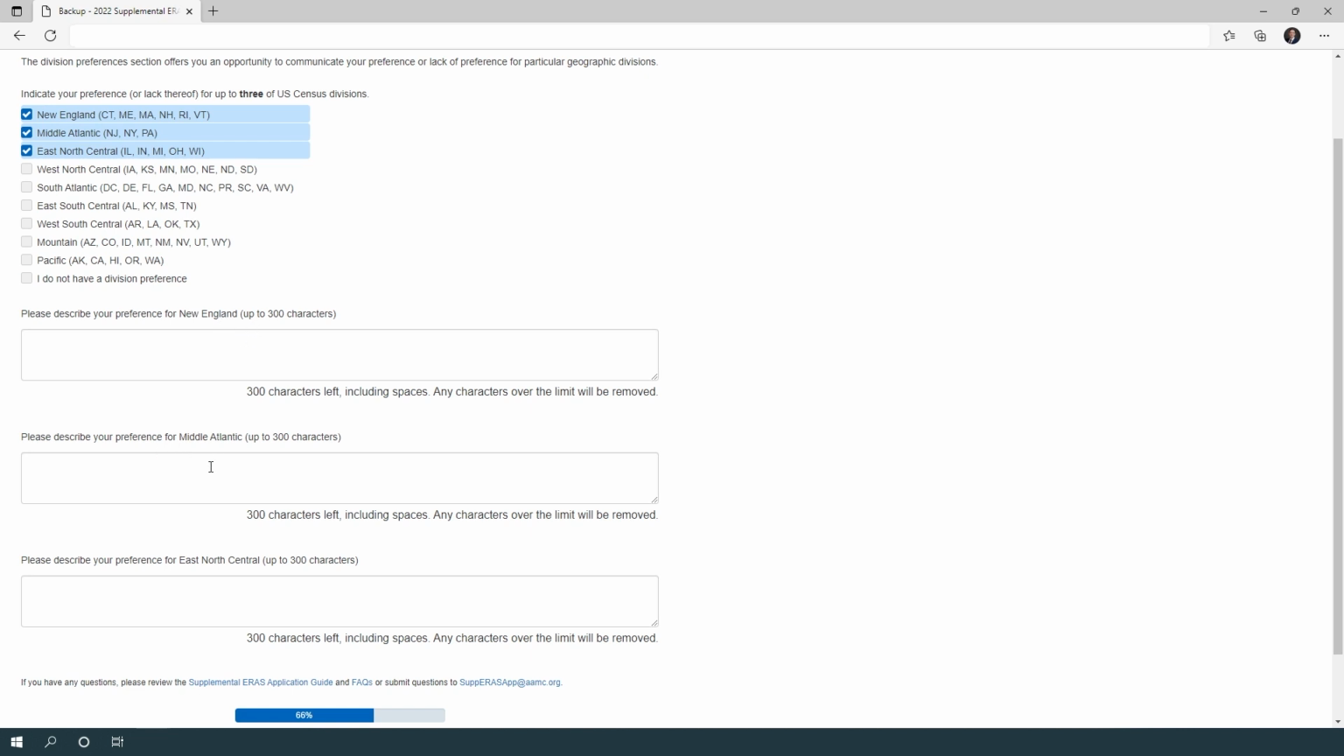Why did you pick Middle Atlantic? Why did you pick East North Central? And you can mention any reason that will convince people in this area. Maybe you have family ties, maybe you like the geography, maybe you have a preference for the nature, or maybe sports. Whatever you think your ties to that place are, you have to describe it here.